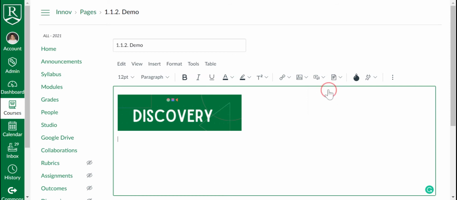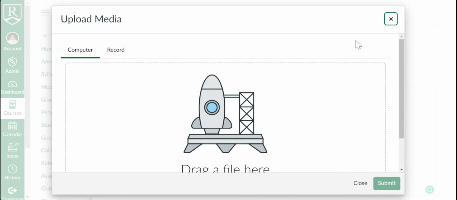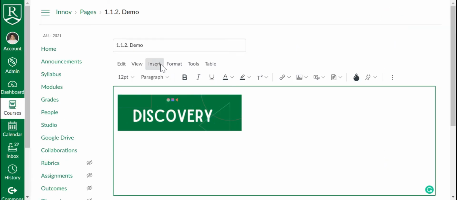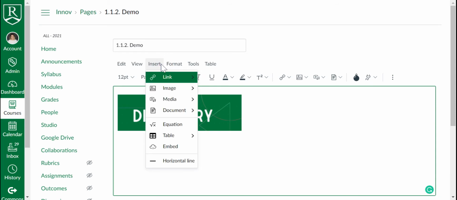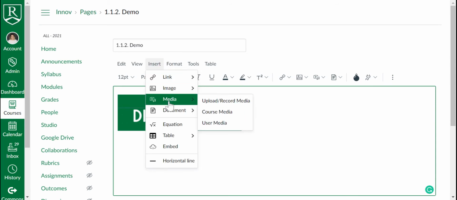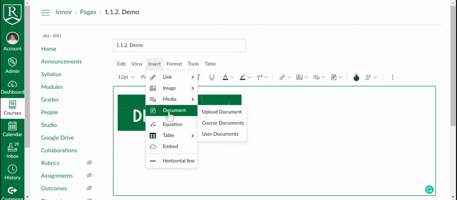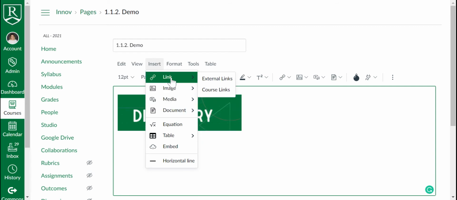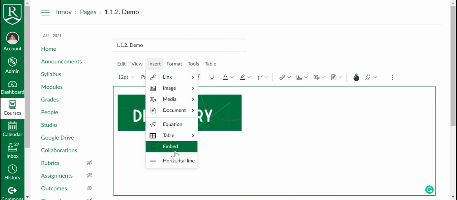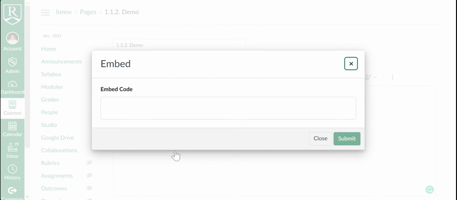Okay, I'm going to say upload media. I could put something from my computer. I can record, and I can put that there. Another thing that's really nice to know is that you can also go over here to this area and put things in. You can put in external links. You can put in course links. I'm actually going to embed. You may go, how am I going to embed?